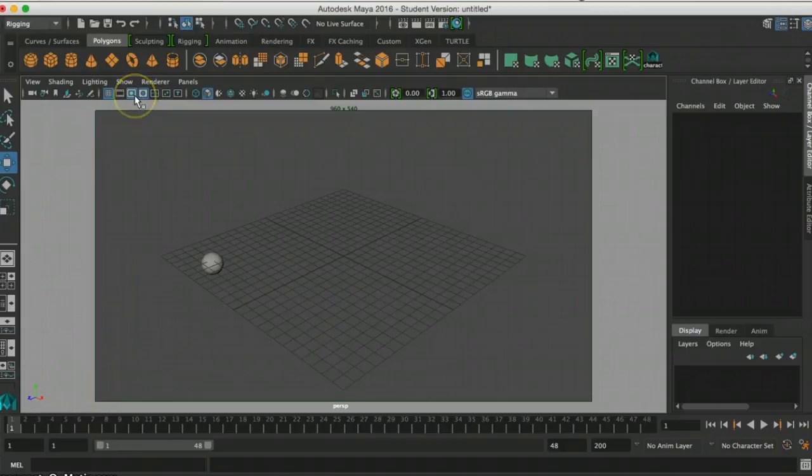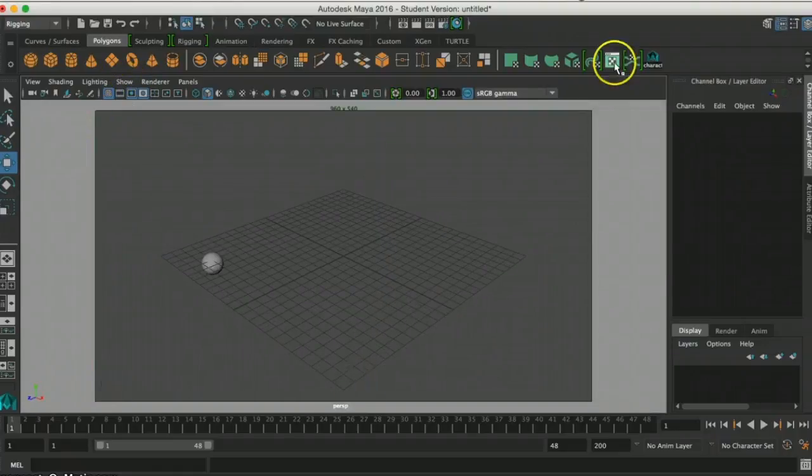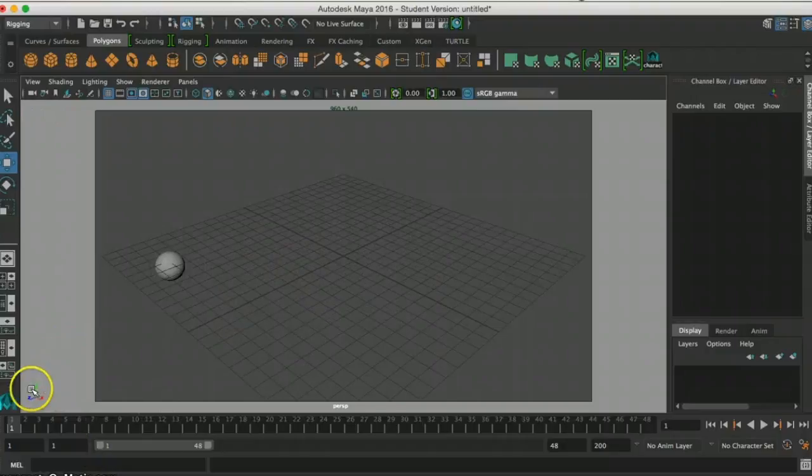You want to make sure that your resolution gate is always turned on. That's this in your viewport here. It's a blue ball with a white kind of box. What this shows is your camera size. So right now I'm at 960 by 540, but it really shows you what your camera's going to see. So you might need to zoom in or zoom out depending.